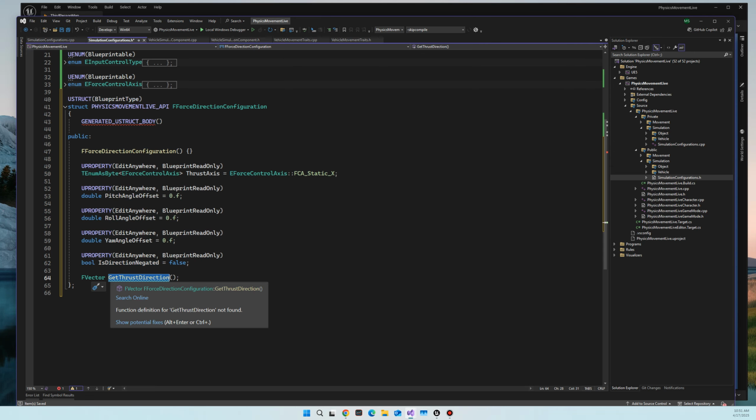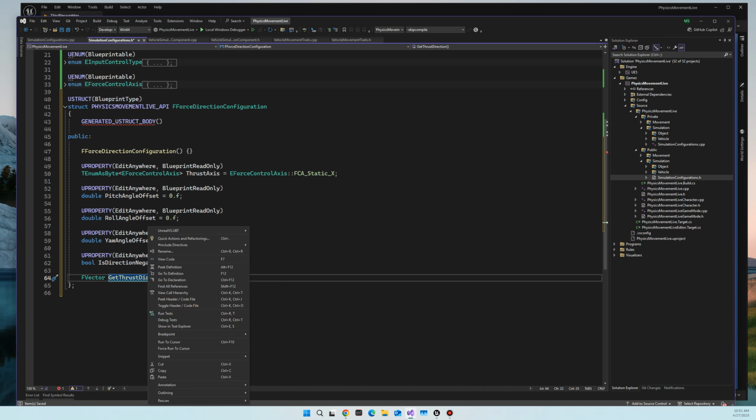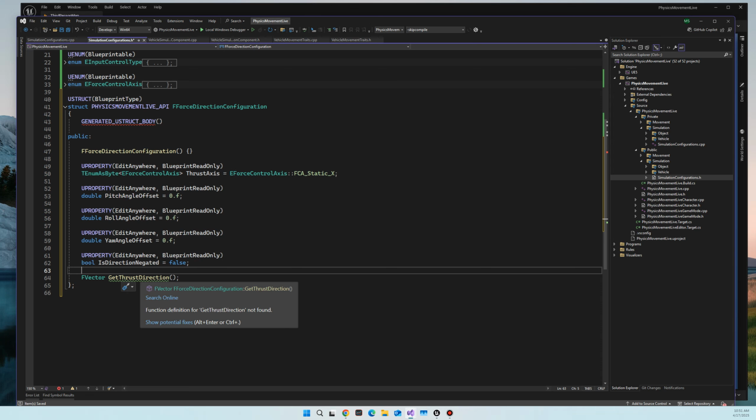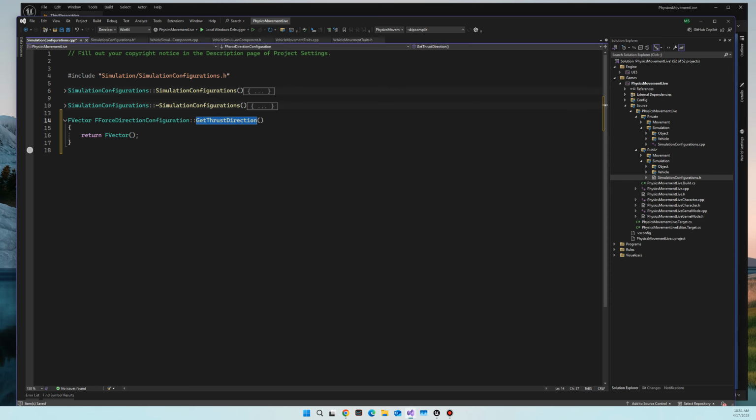And then finally, we have this little get thrust direction that will allow us to get that direction. So let's go ahead and get the implementation done. I'm going to say show potential fixes. That's going to bring us over here. I'm just going to minimize that since we're not doing anything with those, and let's just fill out that implementation. I'm going to bring this over real quick.